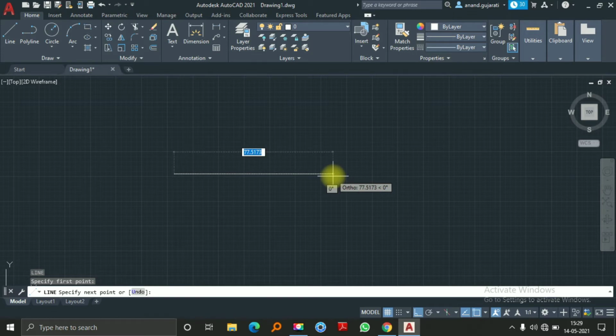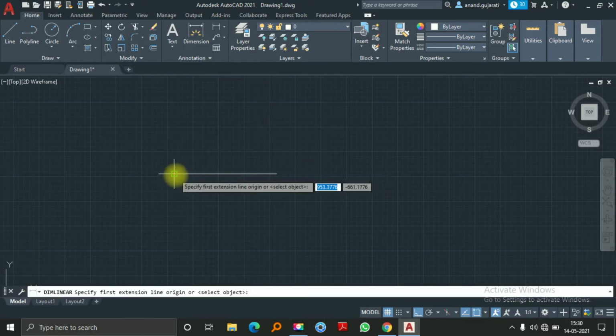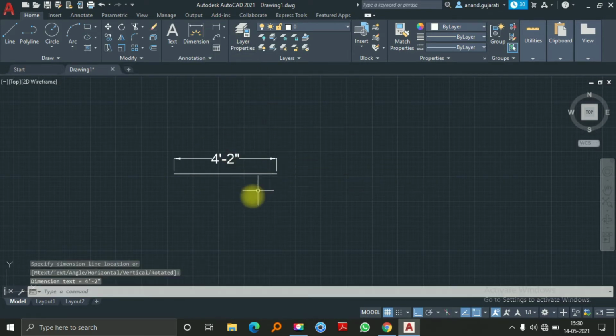For example, right now I give 50 as a dimension. Escape. I will specify the dimension here. Here you can see it's 4 dash 2 double dash. But before applying the dimension command, I gave the value 50. So how is it possible for the dimension to be reflected in inches? That's what we will discuss in this session.